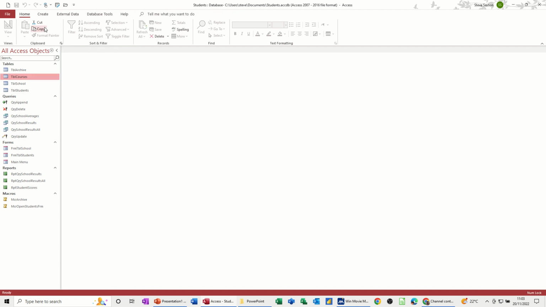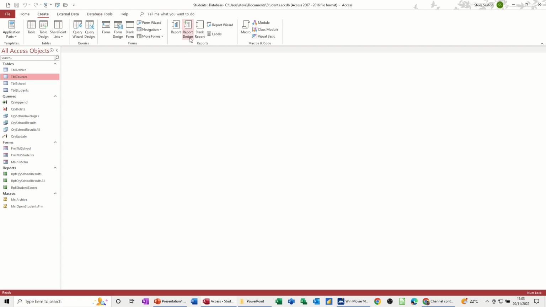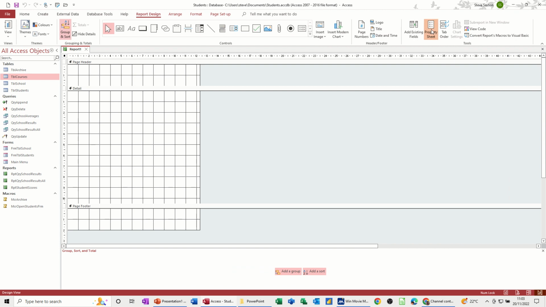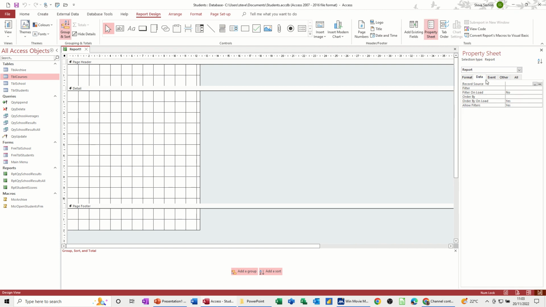So first of all, create report design. Get yourself into the property sheet and make sure it is looking at the correct table, in this example, courses, that one. Then once you do that, you can then see the fields.